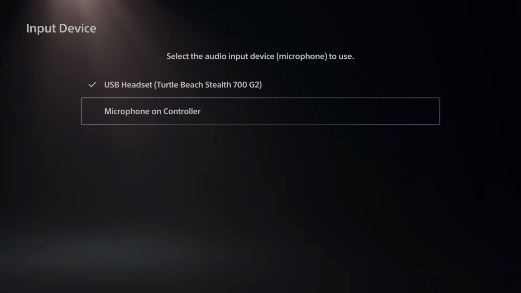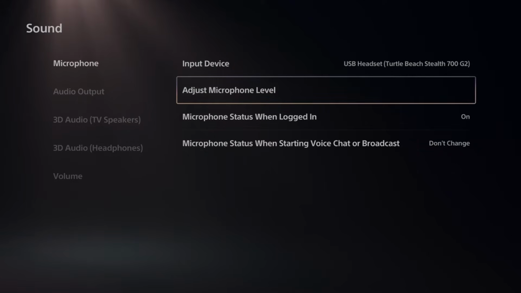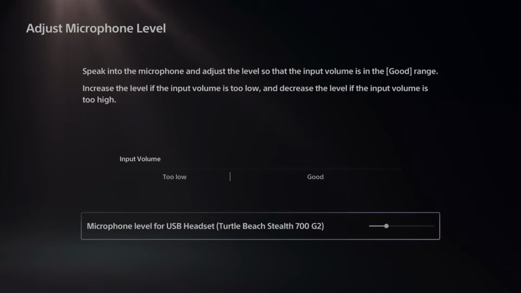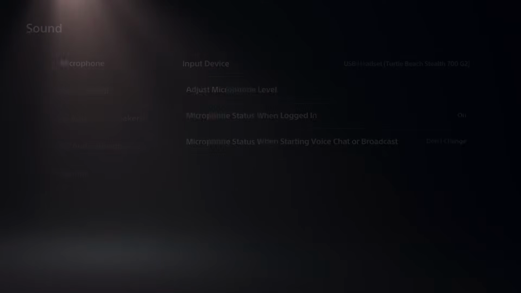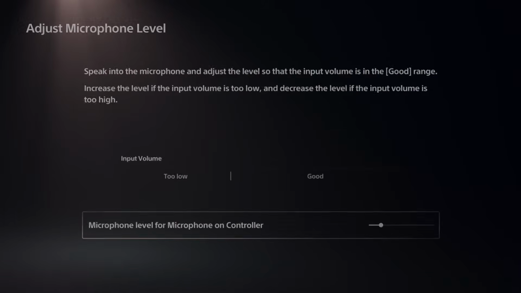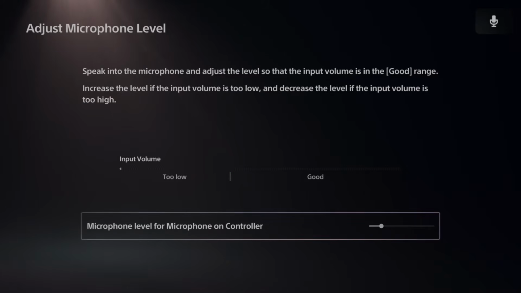But we do have the option to use our controller as a microphone because it does have a microphone inside of it. Then we can back out. And we can go down to adjust microphone level. Now, if you are too loud or too soft, you can adjust it with this setting. So let's go ahead and use this. Switch it on over to my controller microphone. And then I can start speaking and it should be detected under here. And it's in the good section.